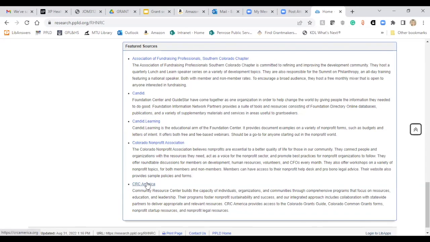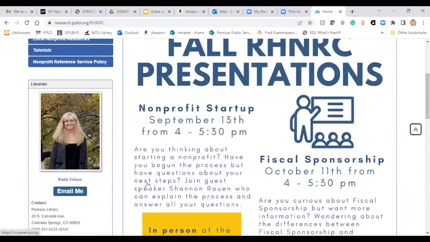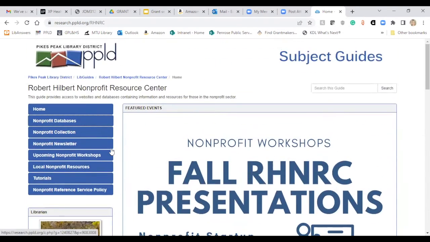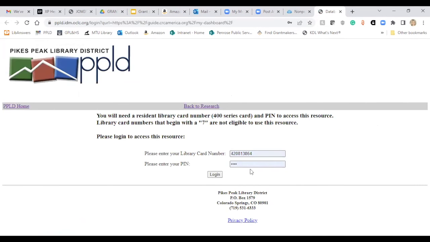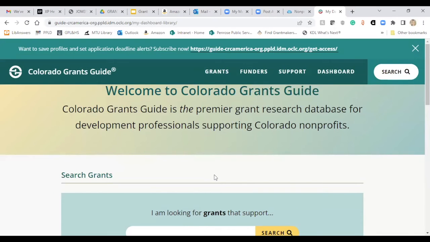So back up to the top here, if I click on nonprofit databases, Colorado Grants Guide is the very first one. This right here is just a PDF of step-by-step directions, which you also got as a handout. You're going to put in your library card and PIN, unless you are in our library, then it will connect you automatically. It won't ask you for your library card and PIN.